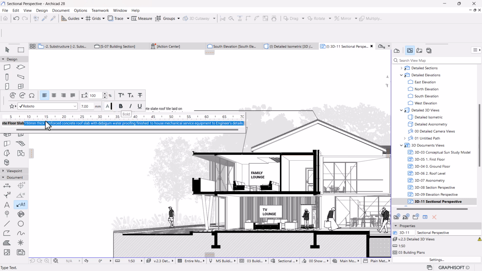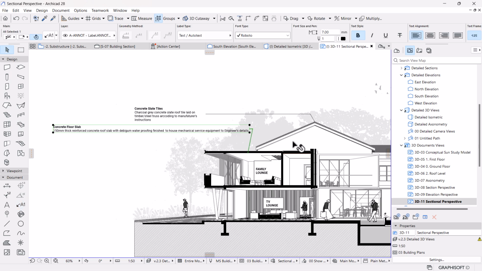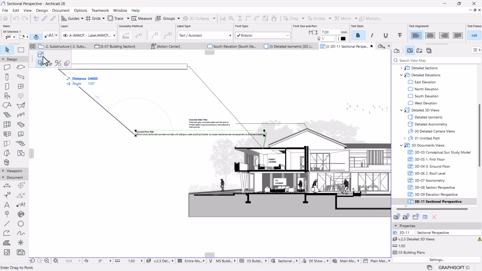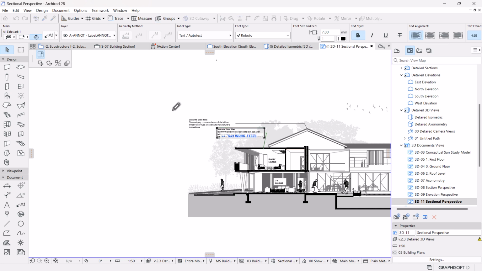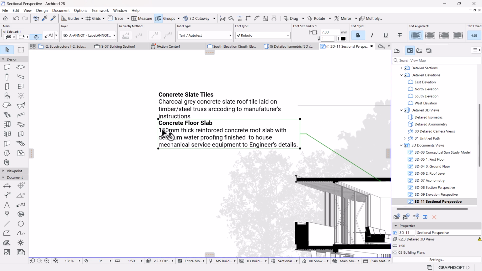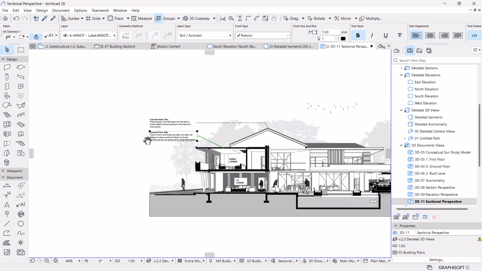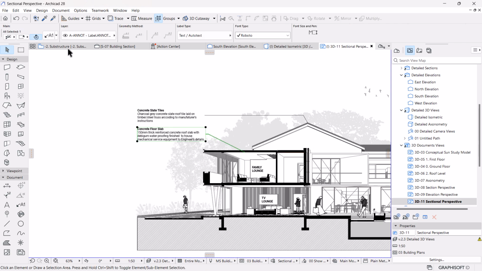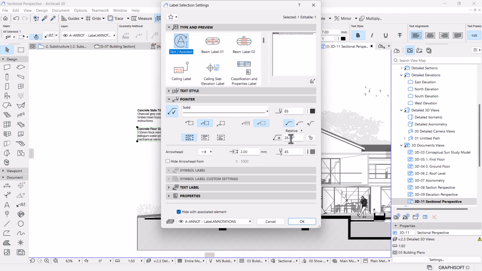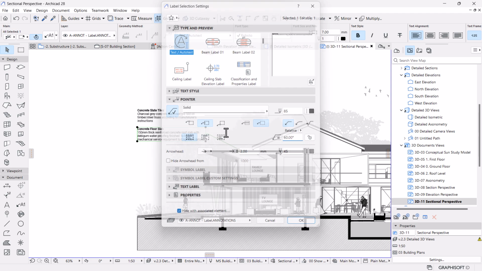Break it down into 2 and stretch it like that. I'm gonna move it to align it with the other one. Let's create a bit of a gap between. Okay, I think we need to set up the pointer angle to maybe 60. Okay, move on to another one.